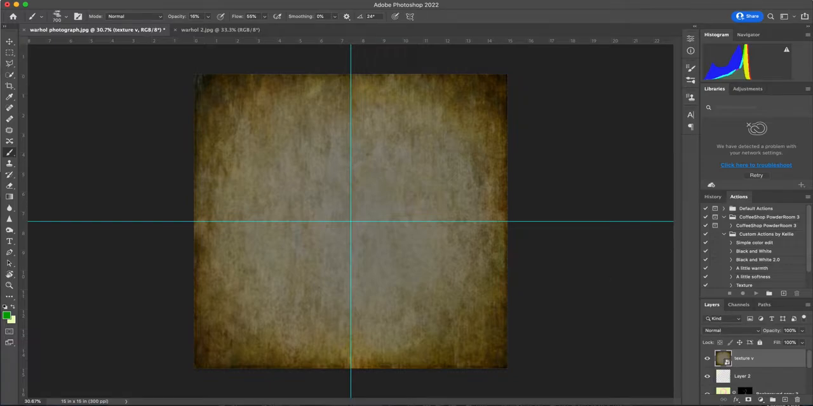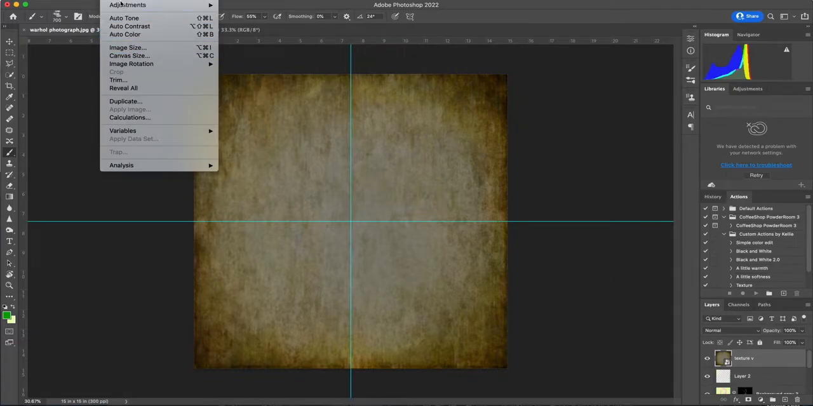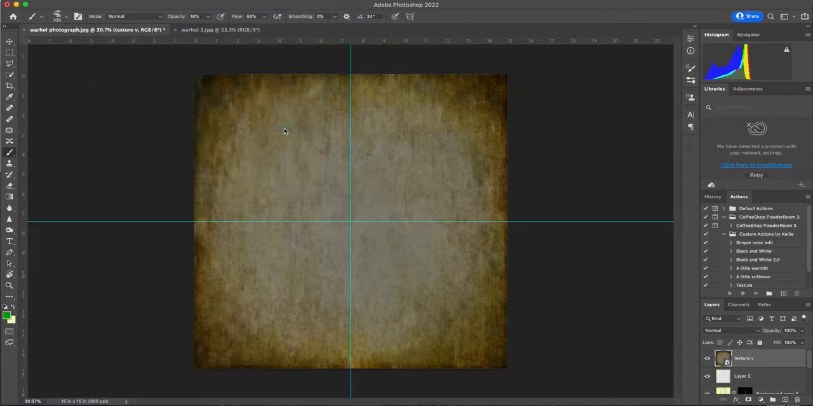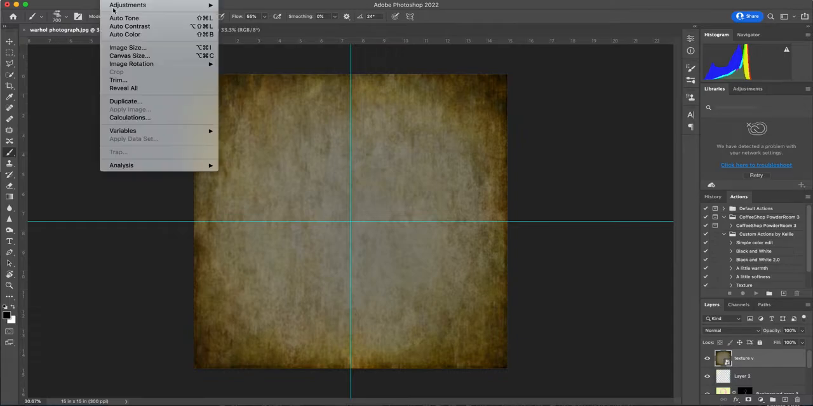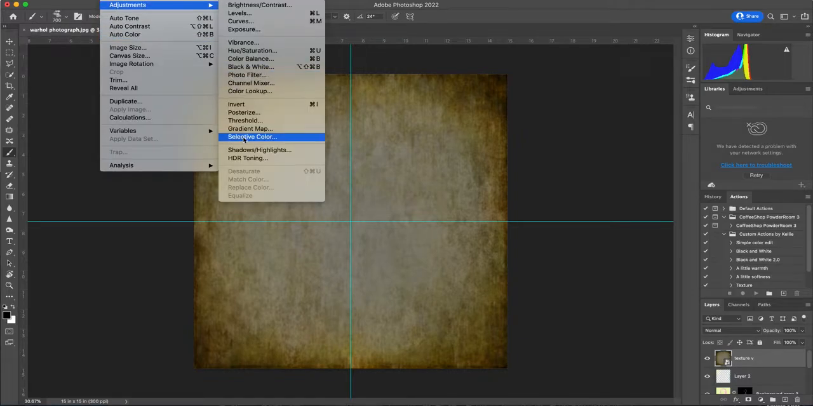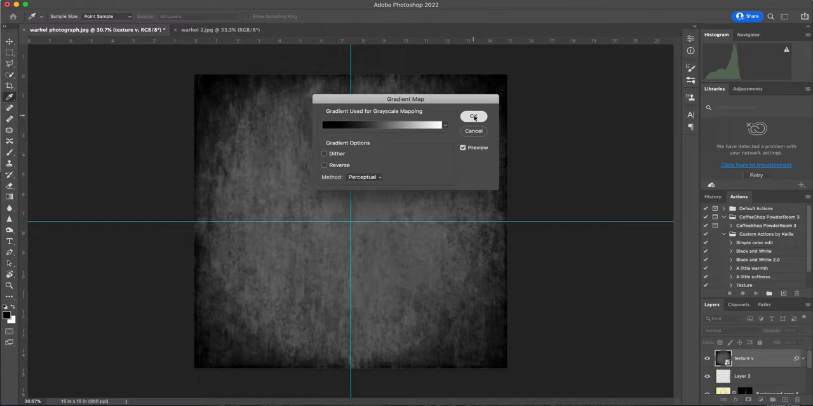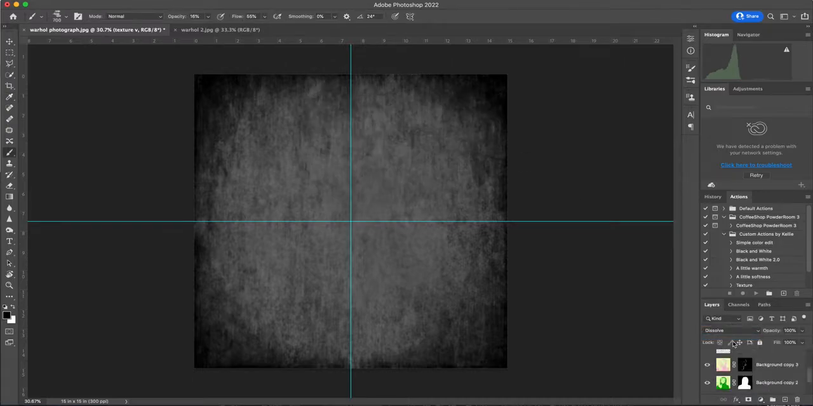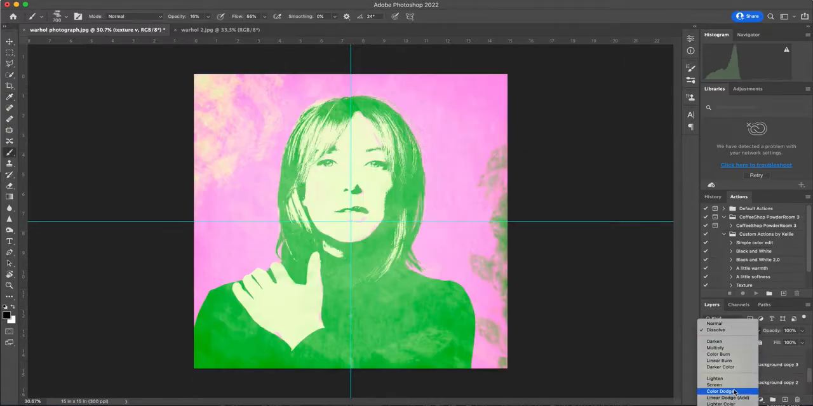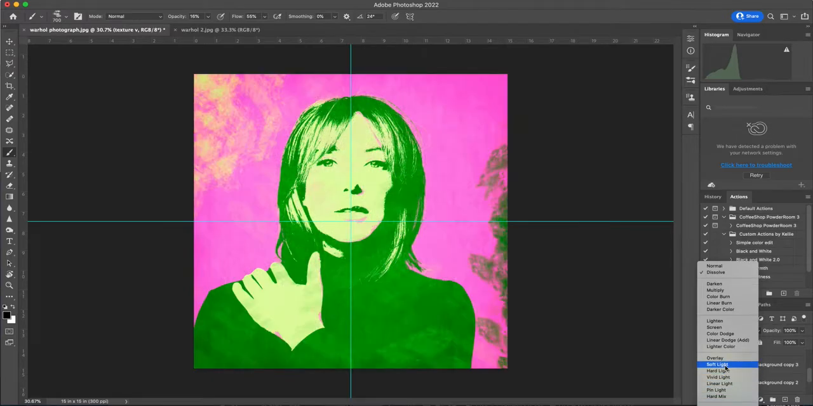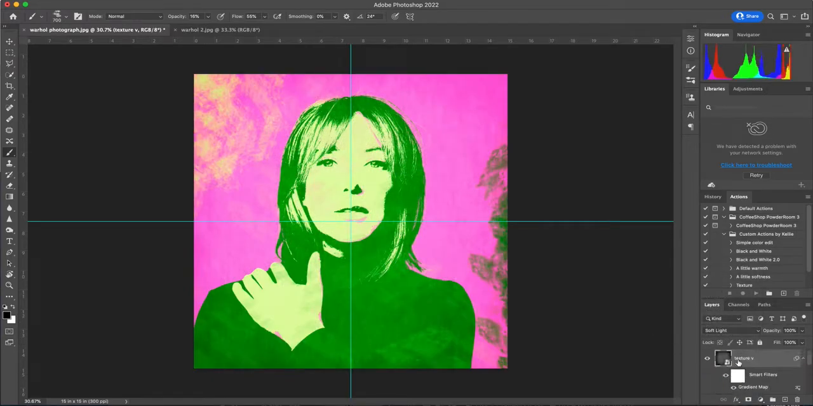What we're going to do, though, is come to Image, Adjustments, Gradient Map. Actually, cancel that because I'm going to press D, so these are black and white again. Now we're going to come to Image, Adjustments, Gradient Map. So now it's black and white. And we're going to put it in soft light mode. And do you see how that just adds some extra texture?